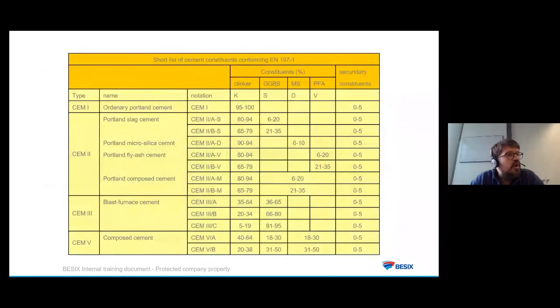This is to show you a table with the different cements in the European denominations. This is the one that we are using quite a lot in Belgium. So you can see that you have the percentage of clinker, so that's what we call the OPC. And then you have the GGBS, microsilica, and the fly ash, and you can see the different proportion for each type of cement.